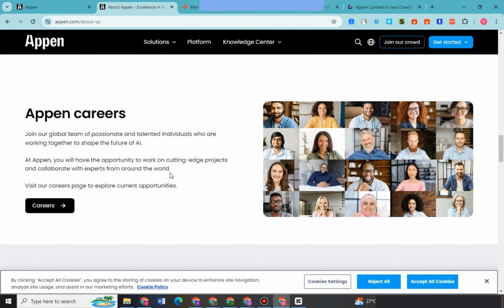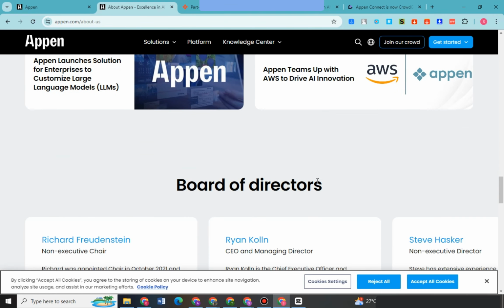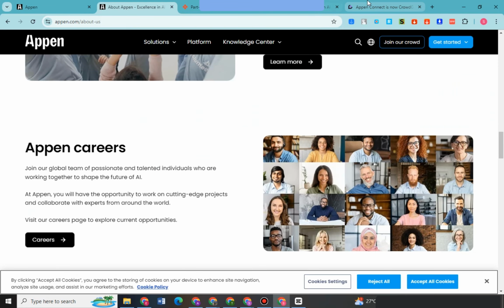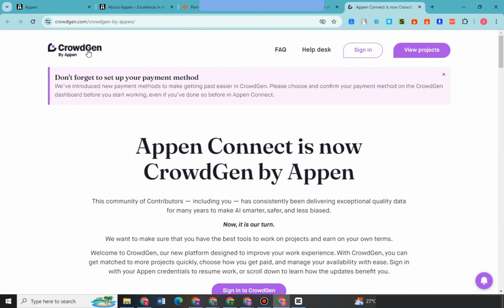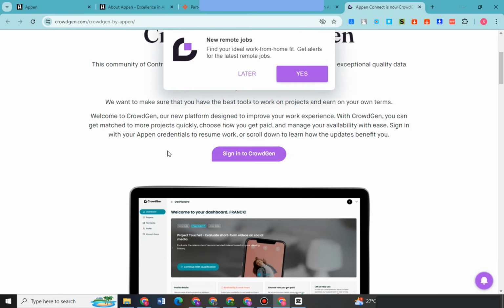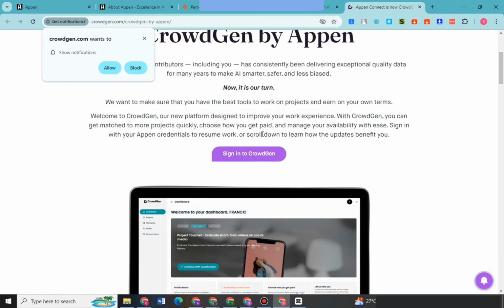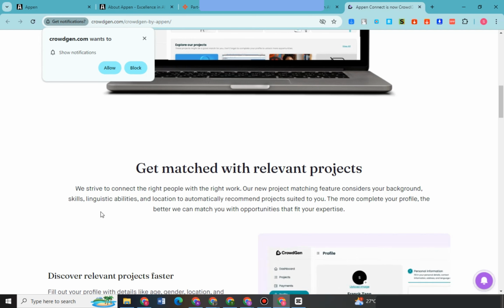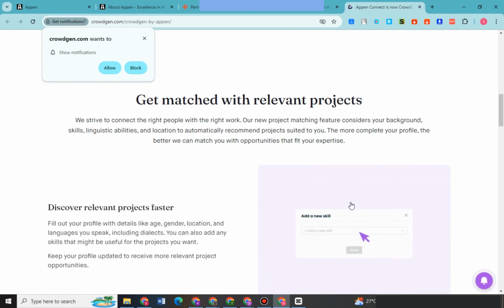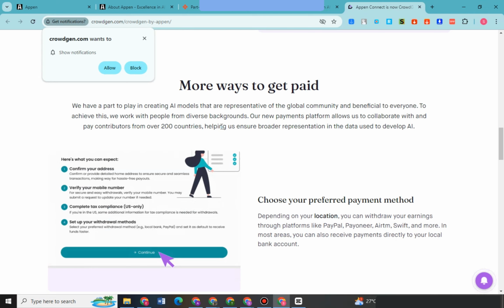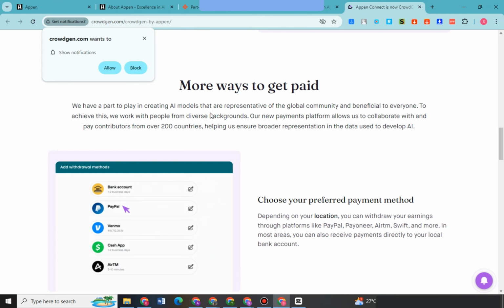So once you are familiar with Appen, you can now proceed with your application. And it says here that Appen is now CrowdGen. So Appen Connect is now CrowdGen by Appen. So all you have to do is sign in and then look for the specific job or projects that match your skills or abilities, and ways to get paid, the payment method that you can use, and that's it.